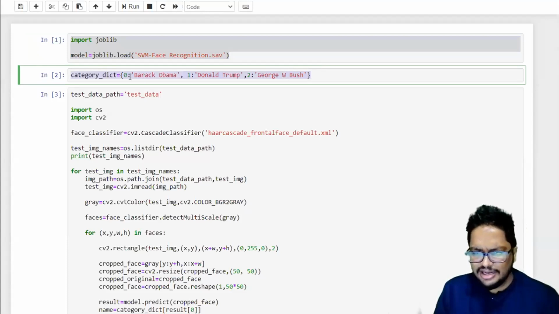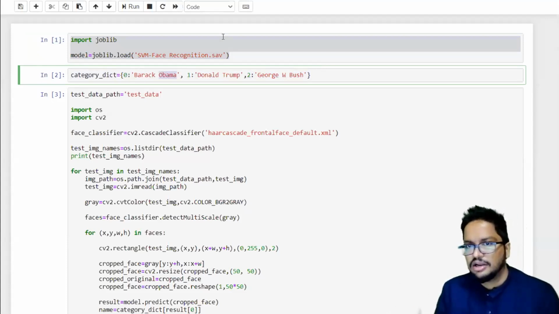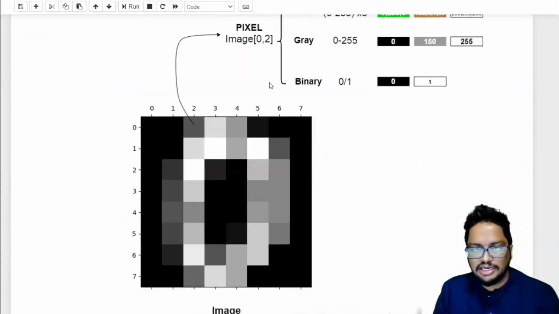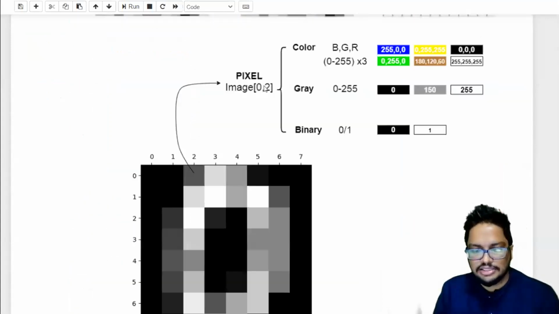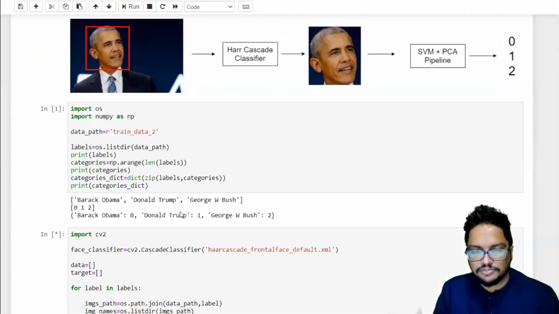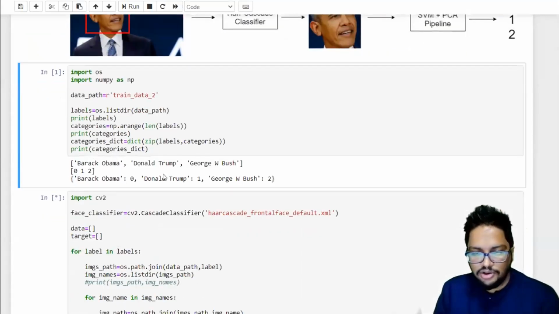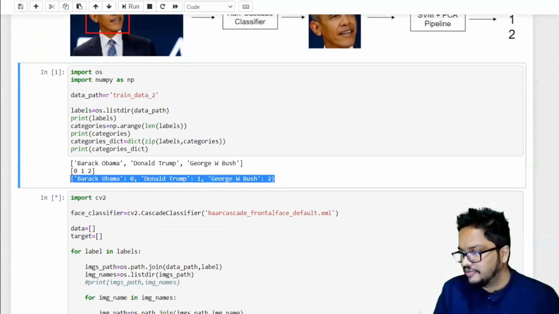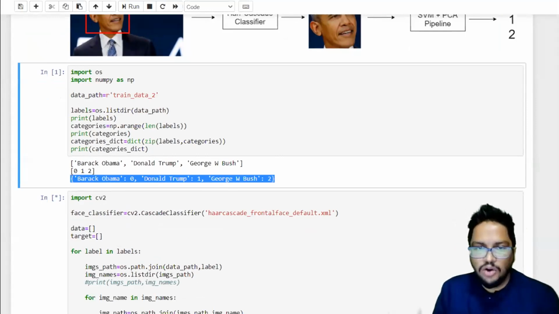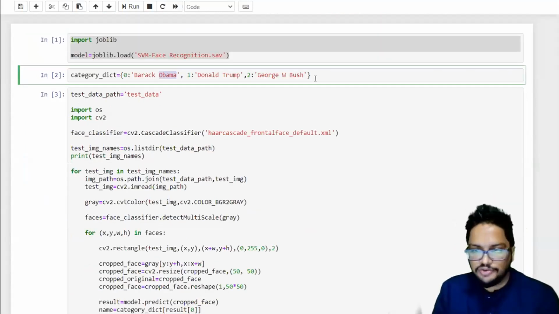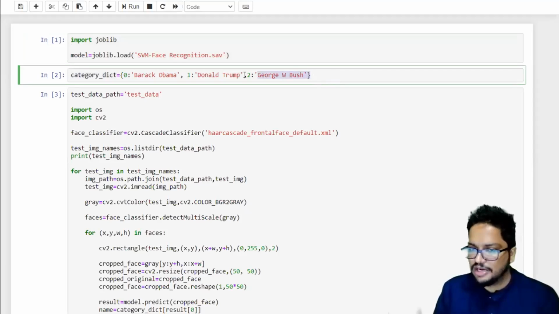Now, can you see the category dictionary is the inverse of the category dictionary available earlier. The dictionary available earlier is something like this: Barack Obama 0, Donald Trump 1, George W. Bush 2. This is the dictionary we had earlier, right? But now this is what we have, the other way: 0 Barack Obama, 1 Donald Trump, 2 George W. Bush. Now, this dictionary is quite useful. I will explain why later.